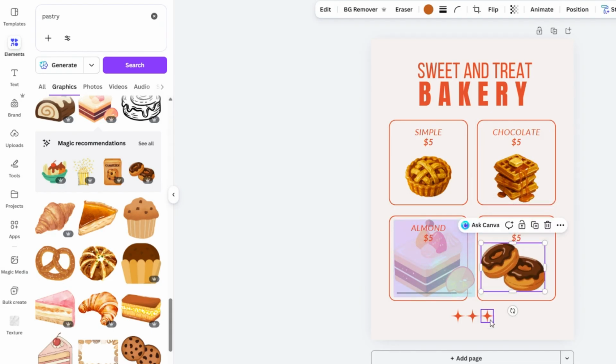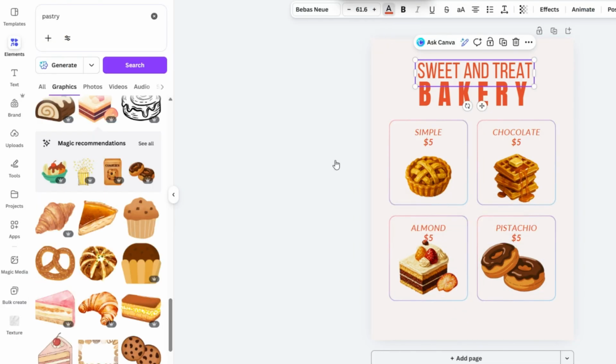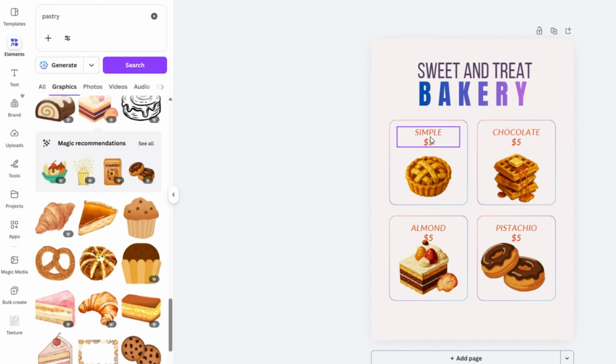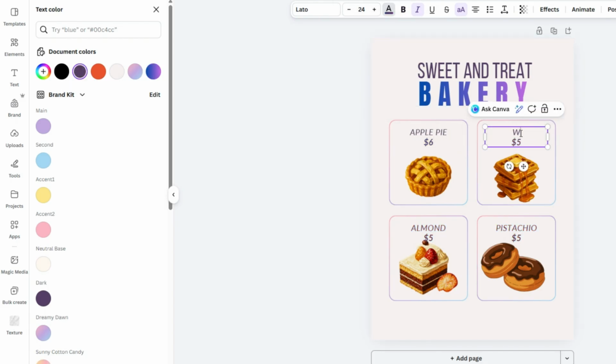Next, I want to refresh the color palette. I'll select the background elements and the text, then open the color picker. I'm going for a vibrant purple theme, so I'll apply that to the borders and headers to make the design pop. Finally, I'll update the menu text and pricing.